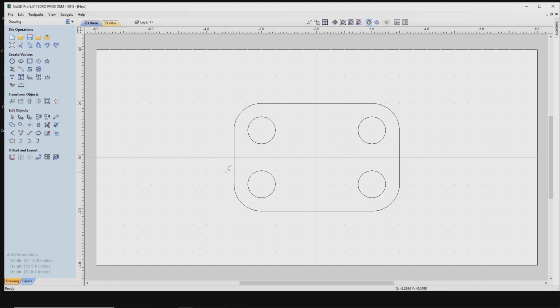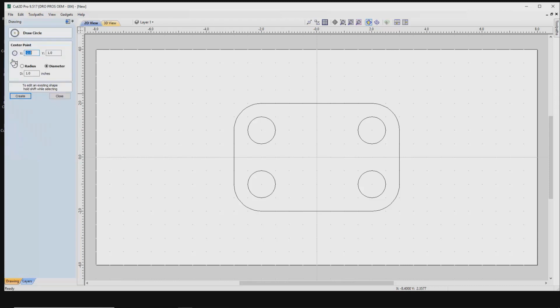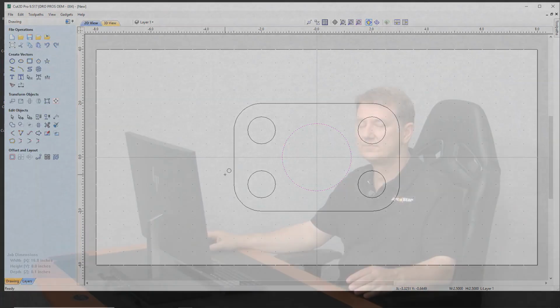Finally, I want to create a 2.5-inch diameter circle at the center of my part. I'll click on the Draw Circle menu, change the diameter to 2.5 inches, and then click the center of my workpiece to draw the circle. So now that I'm finished with the Draw Circle tool, I'll right-click my mouse, which brings me back to the drawing menu. So at this point, we're done drawing the part, but I still need to do one more thing before I move on to the CAM process.